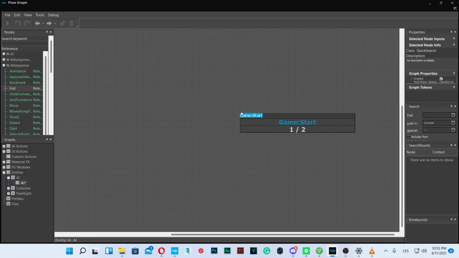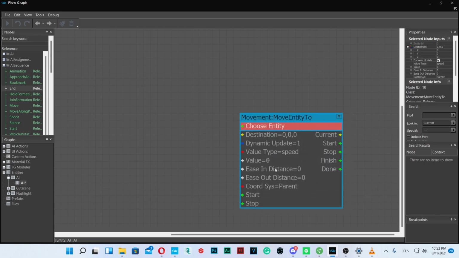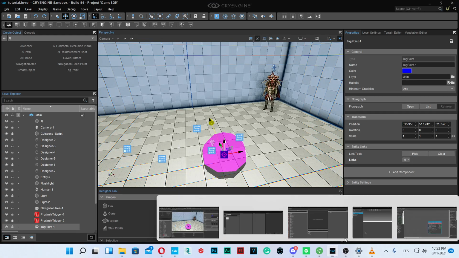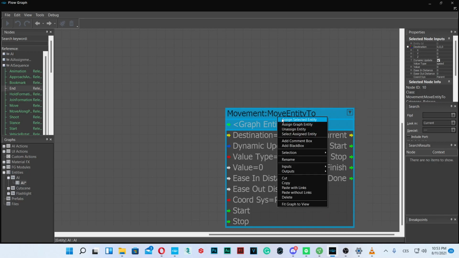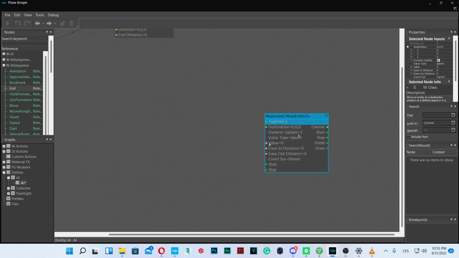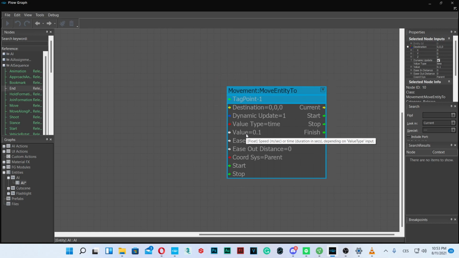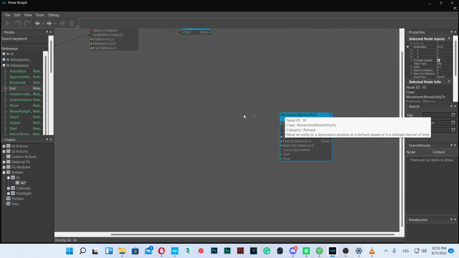So what we want to add is Move Entity To, and we want to use the tag point. We want to move the tag point, and we want to change the value type to time, and we want to get 0.1, which should be the fastest. So basically, if you set this to time, this value is in seconds. So 0.1 is 0.1 seconds. That's pretty self-explanatory.